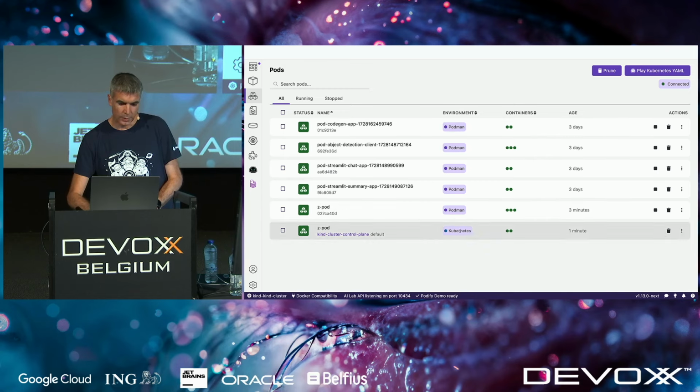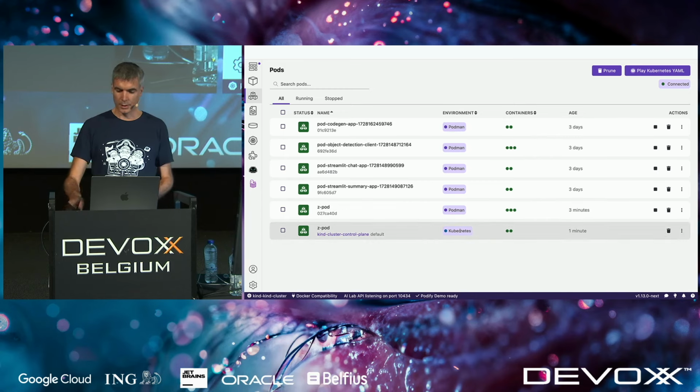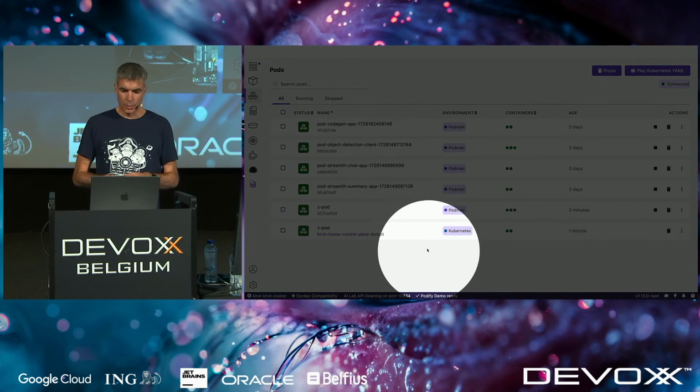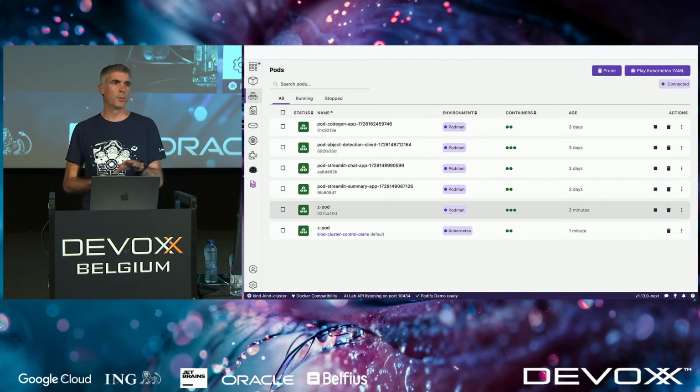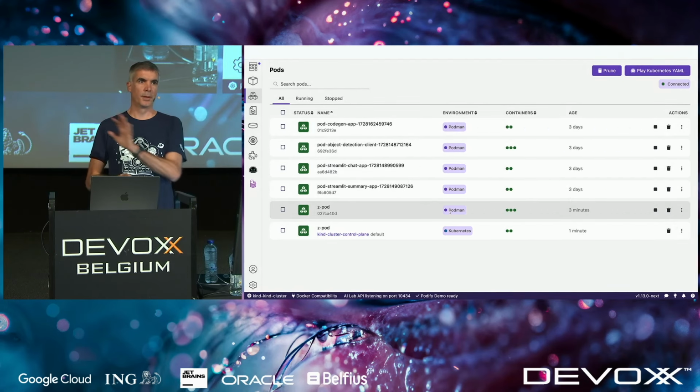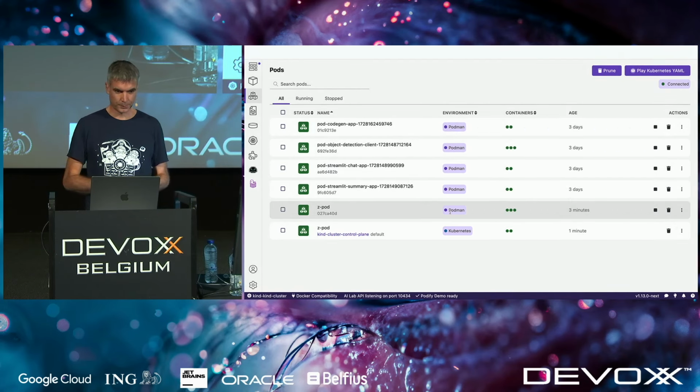And of course, here you can see that it's Kubernetes, and for the other, it's Podman. So in this view, we are able to see both Podman and remote clusters.